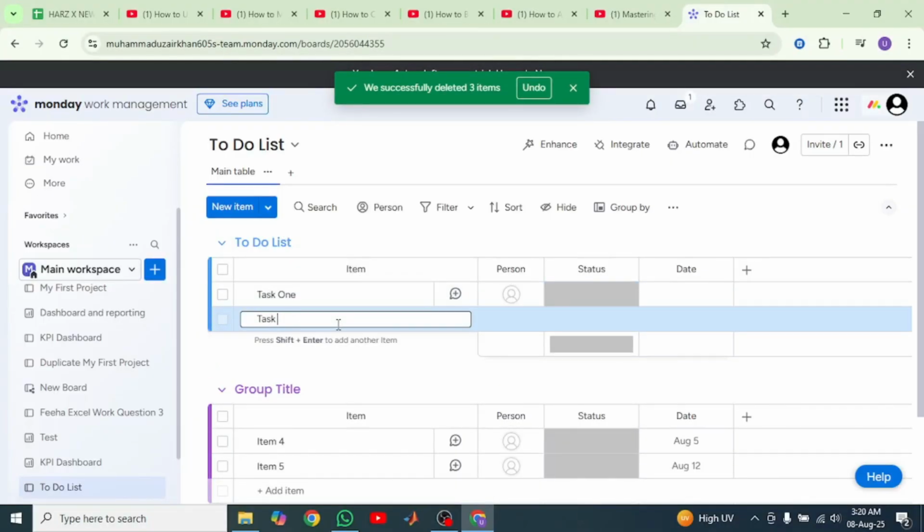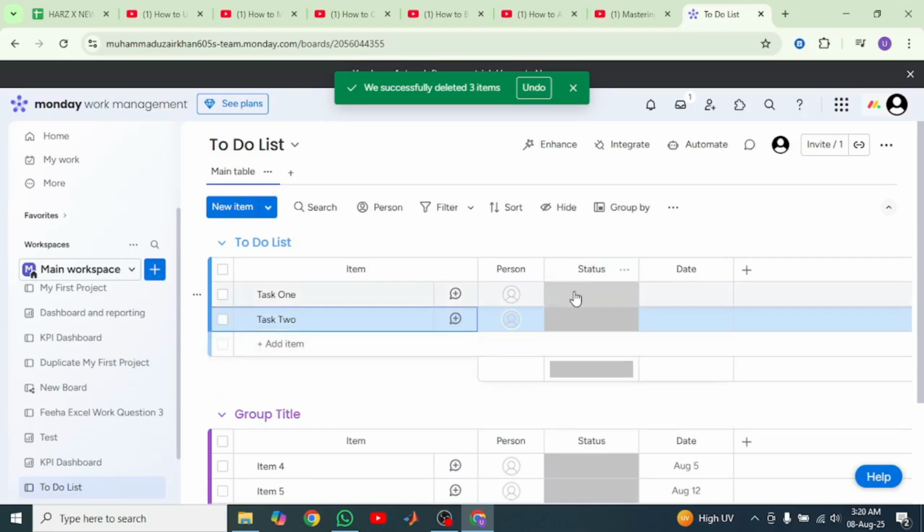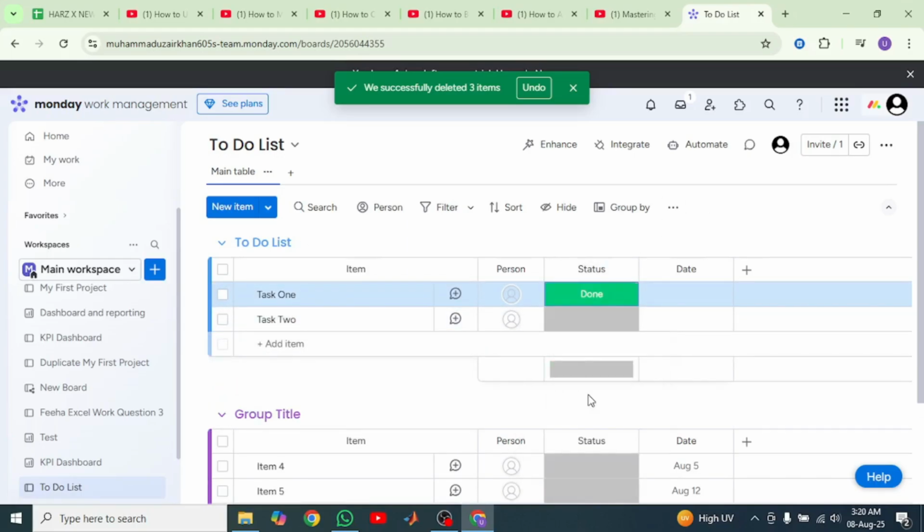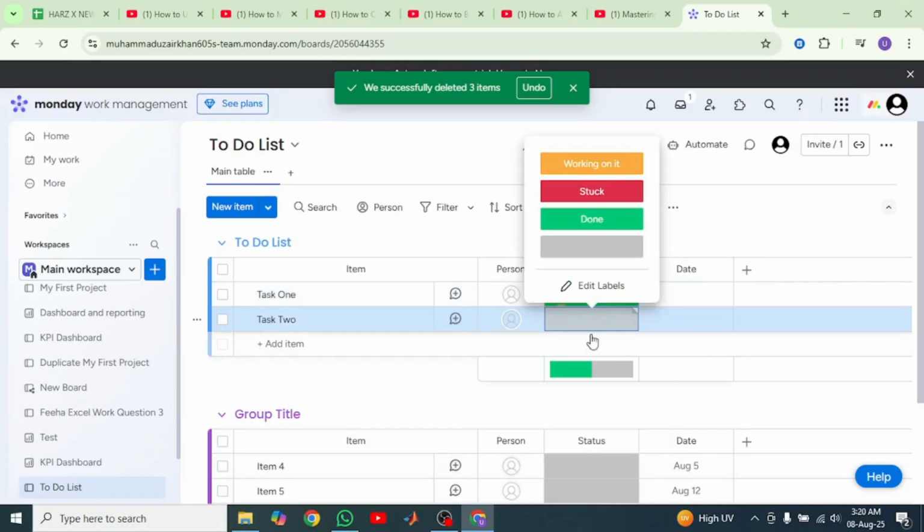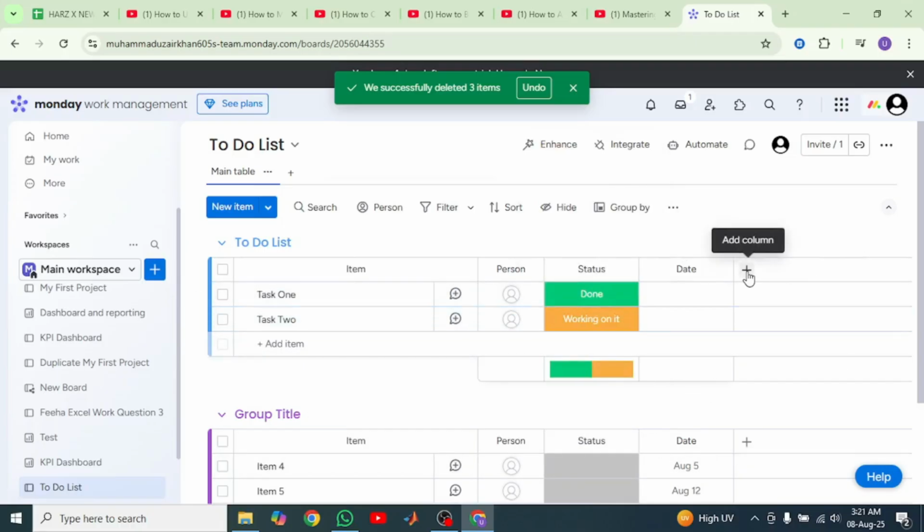Over here, fill out the table by clicking into the blank spaces and add details like assignee, due date, and status. Then, to add more columns, look to the right side of the current columns and click the plus sign.